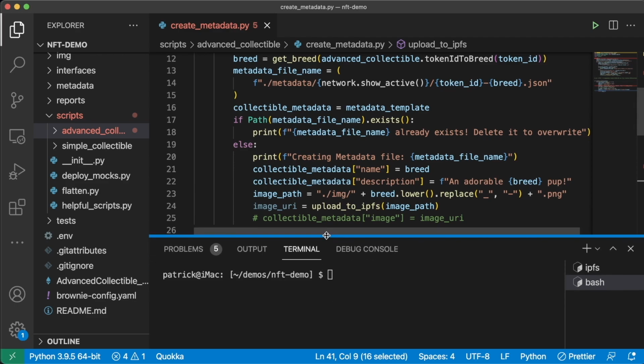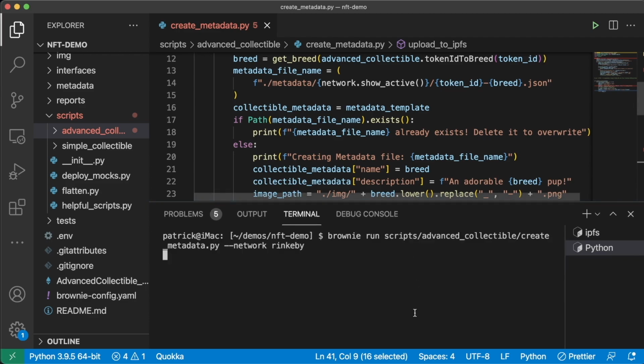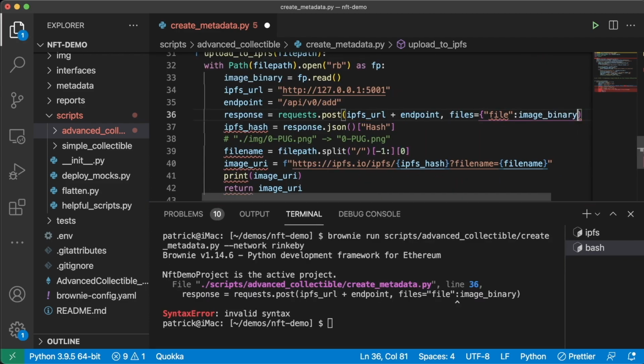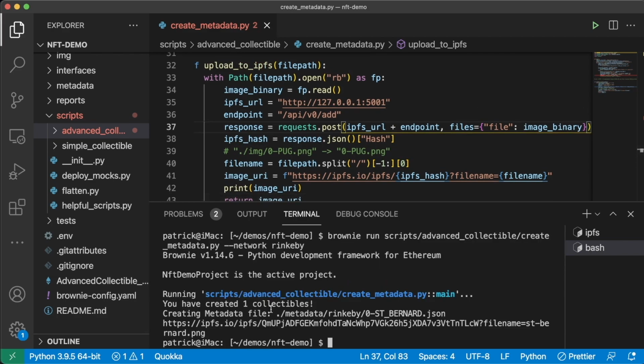Bernard image URI. So if I run brownie run scripts advanced create metadata network rinkeby, let's see what happens. I needed to add brackets here. Sorry about that. Now let's try it again. Awesome. We were able to create this metadata file.